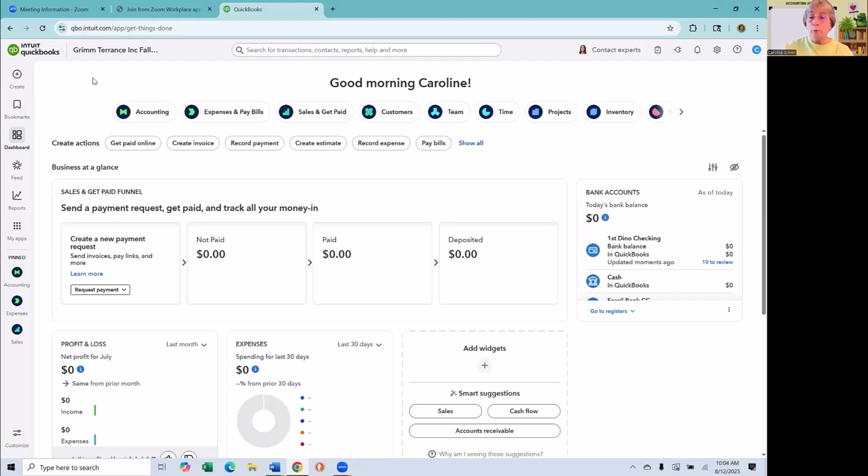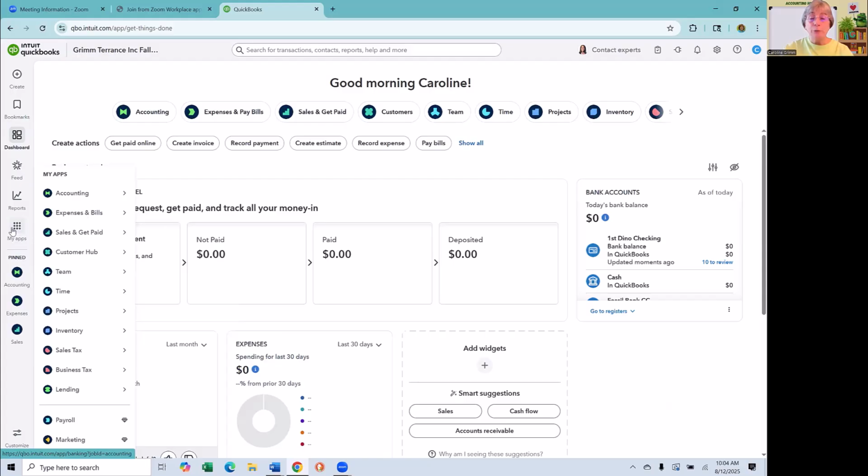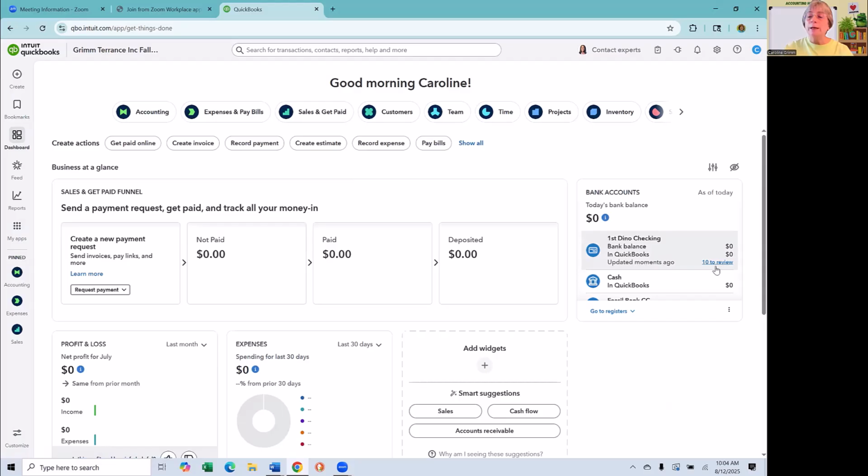Now we can go to where we want to be in a couple of different ways. You'll see over here on the dashboard, I have this First Dino Checking tile that I can click on, or I can come over here to My Apps, Accounting, and Bank Transactions. So what's going on right here is you can see here that there are 10 transactions that need to be reviewed. Right now, the bank balance is 0 and the checking account is 0. So this means that according to the feed that we have set up, if this was a live company, the bank balance is 0 and also our QuickBooks balance is 0.